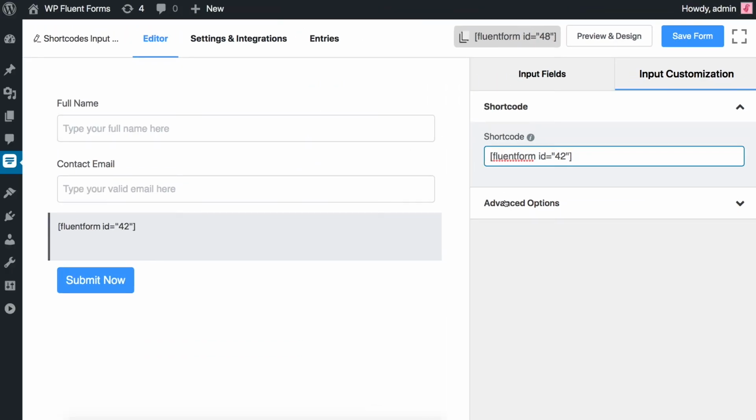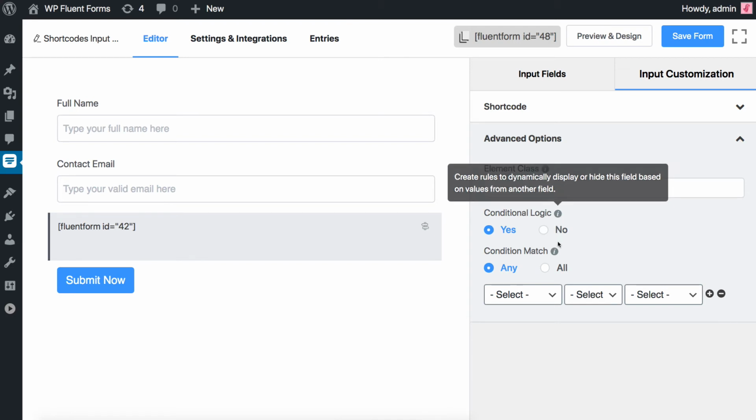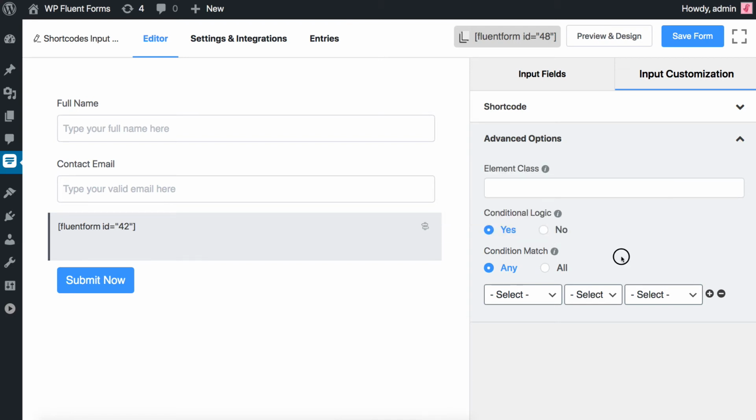If you want to trigger the shortcode fetch object based on some conditions, you can set the logics in the Conditional Logics feature in the Advanced Options tab.